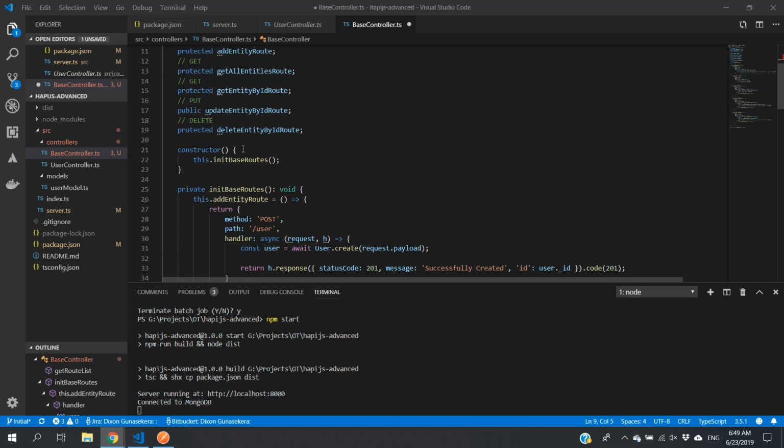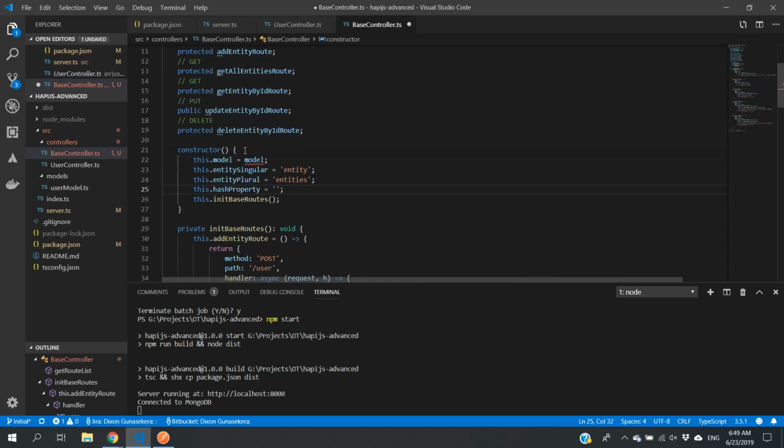Inside the constructor method, I will initialize these common values: entities and hash property. I will explain why we are using the hash property. The hash property is an empty string, and I will add a parameter to the constructor as model, and it will be assigned to the model variable.